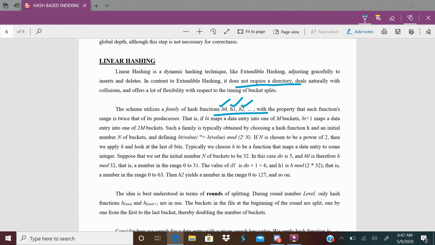Like yesterday we discussed, before directory doubling it uses k mod 4. After directory doubling it is k mod 8. Just observe here, when the directory contains 4 pointers, after doubling it contains 8 pointers. So it uses 2 hash functions. There we are maintaining directory pointers explicitly, but here directory pointers are not maintained explicitly. Instead it uses functions h0, h1, h2.